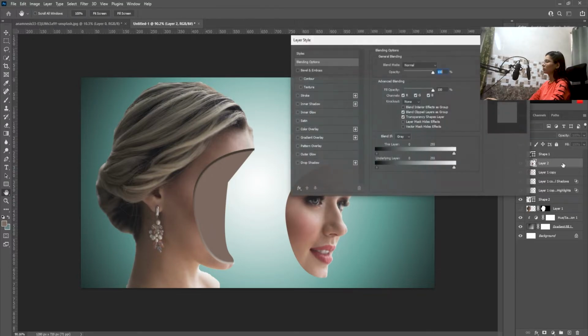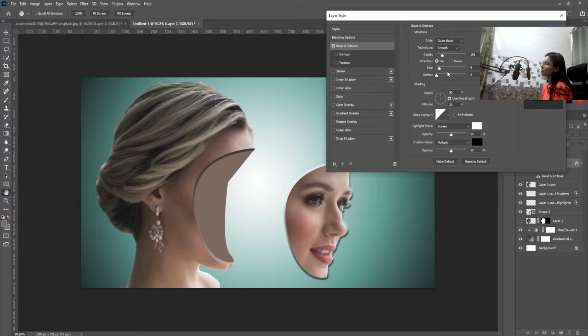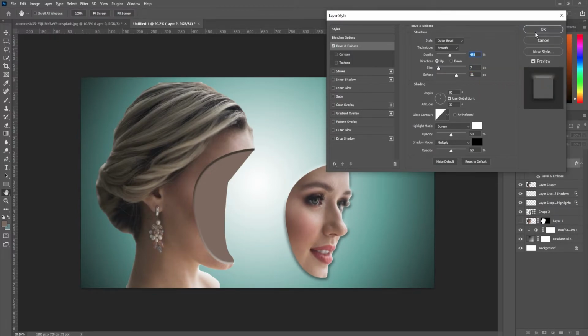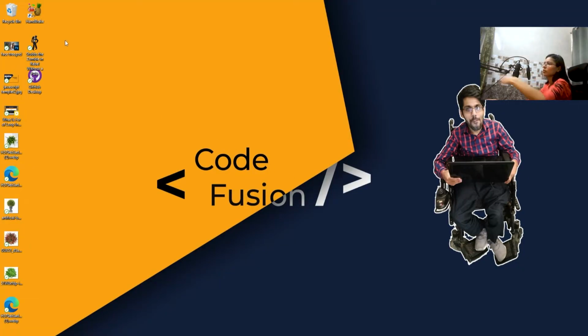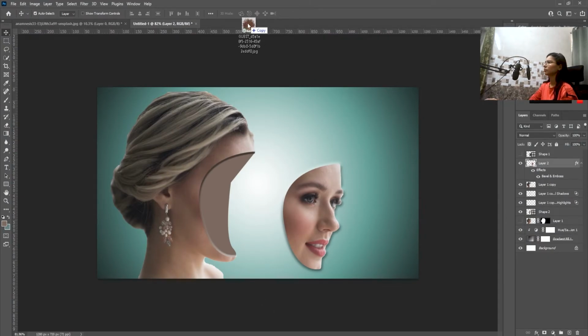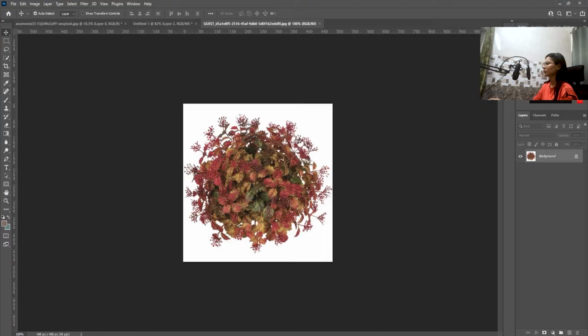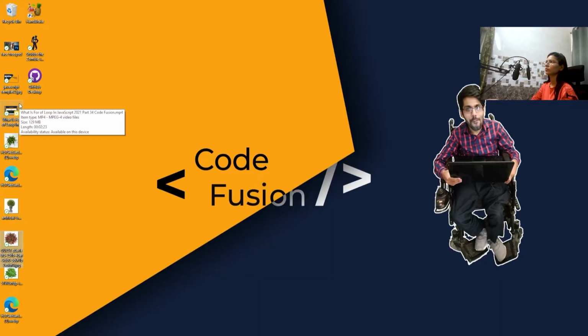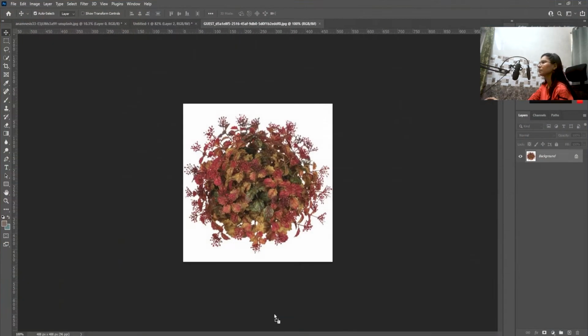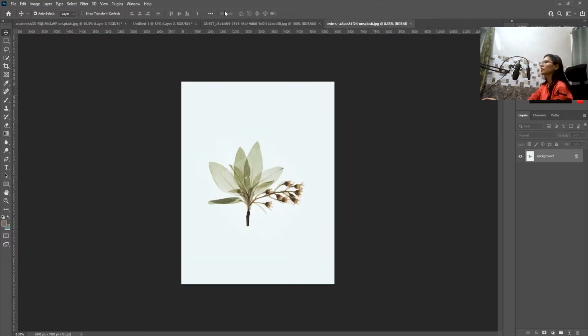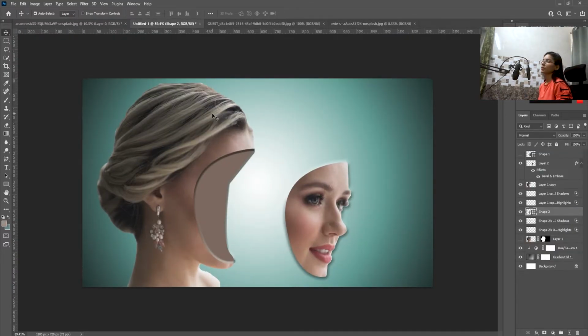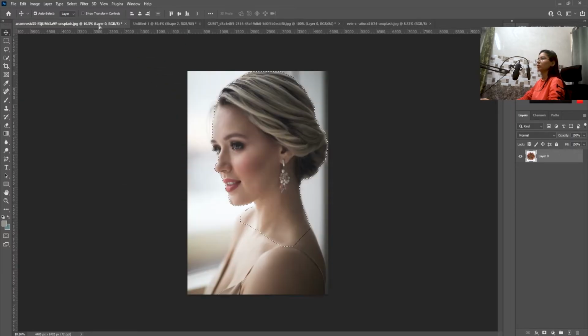Double click on this layer. Select the bevel and emboss. Now we will create some depth in this face. And then hit OK. Now we will decorate this face, drag and drop this image.